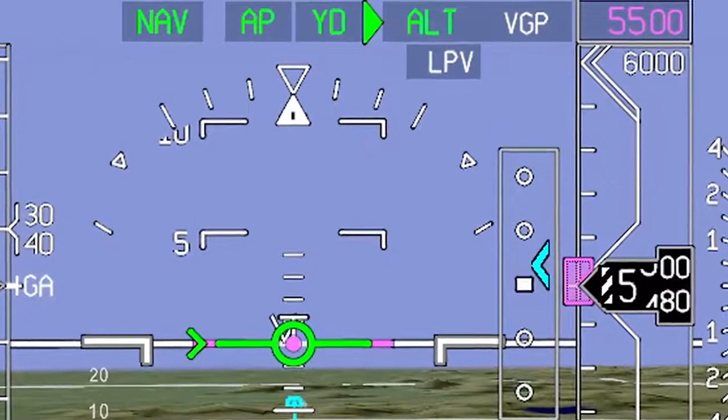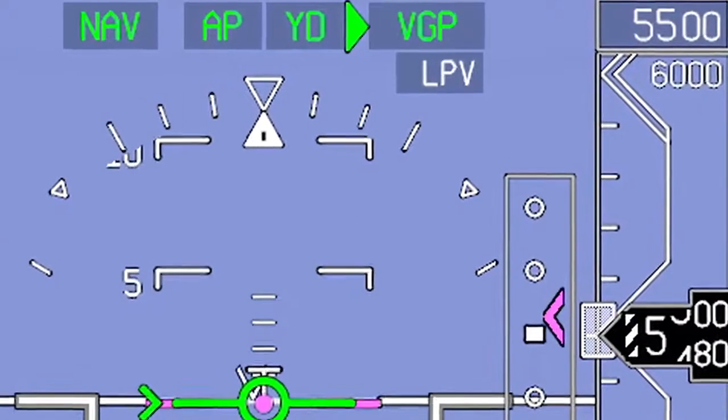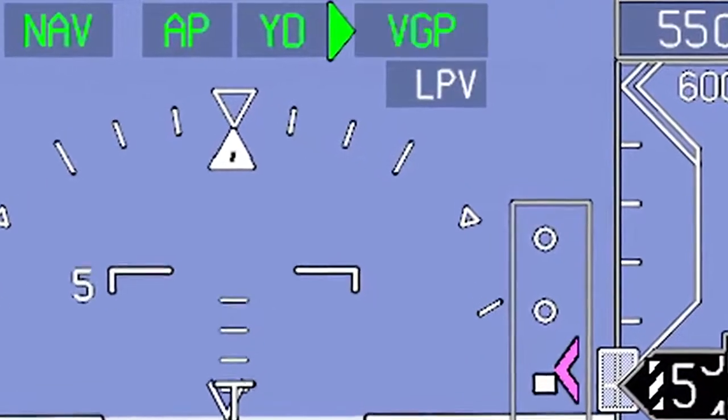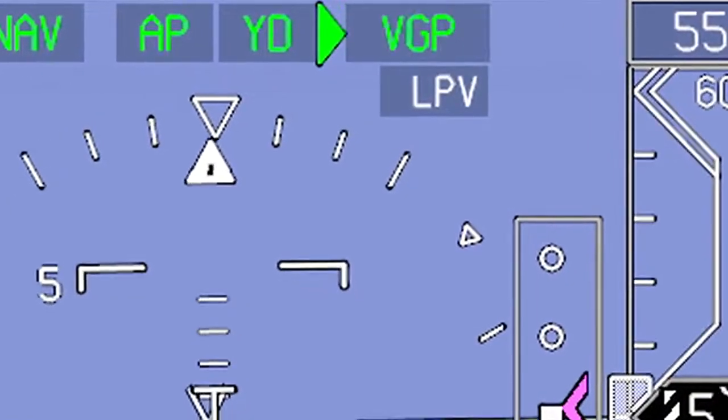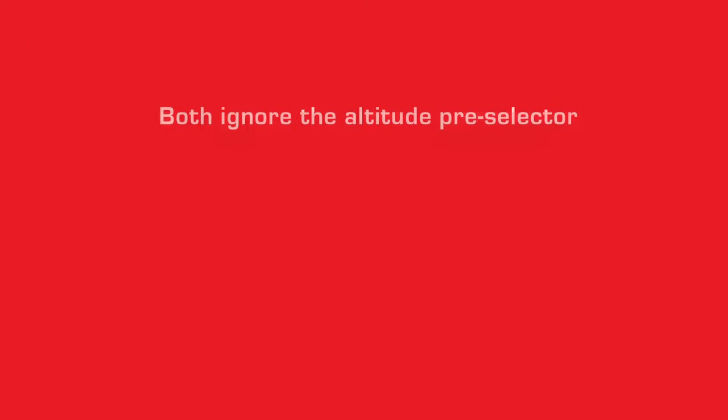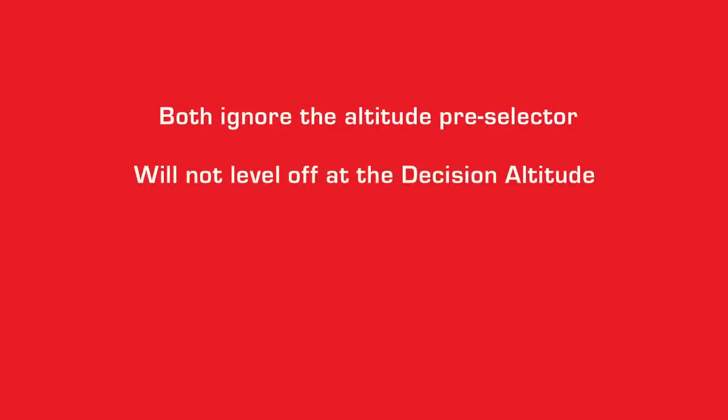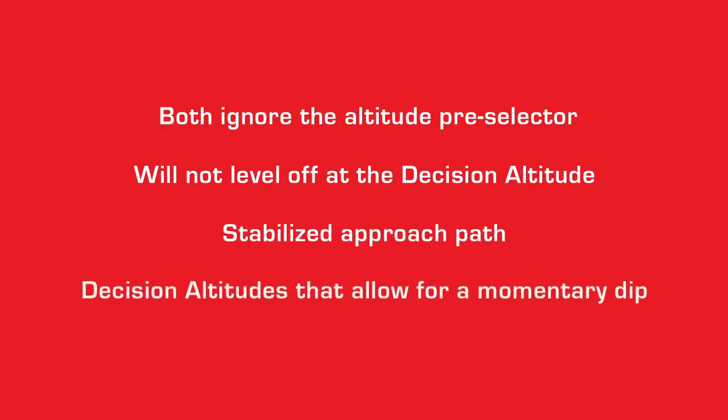The VGP mode and glide path during an RNAV LPV approach is similar to the ILS glide slope mode in the following ways. They both ignore the altitude preselector. They will not level off at the minimum altitude for the approach. Both provide a stabilized approach path and allow for standardized approach procedures. And they have published minimum altitudes that allow for a momentary dip below minimums during a missed approach.